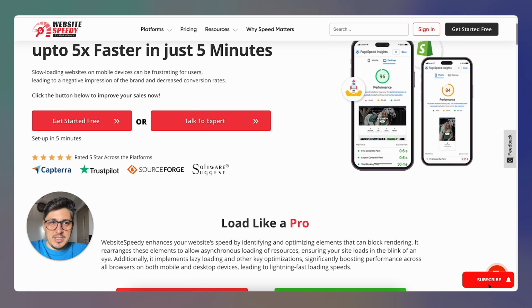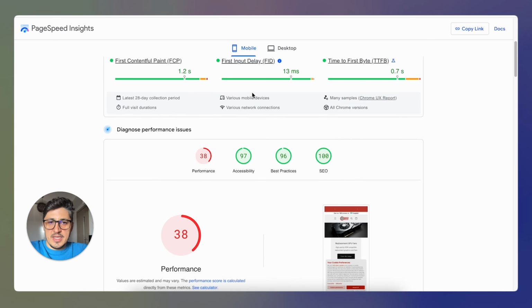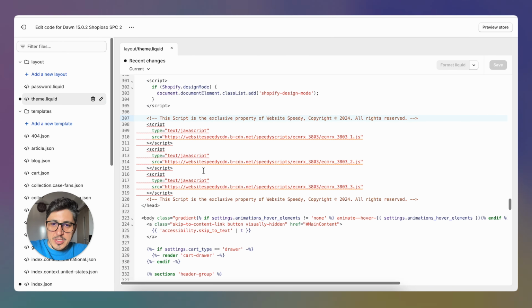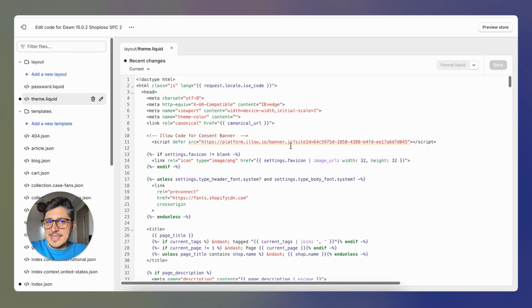Because the site speed is not really affected by that script. I tried to comment this out, and the speed remains kind of the same. So I'm not going to touch these scripts, but I'm not sure if they are actually useful. Let's go over the rest. Nothing else that I could right away spot on the theme.liquid file.